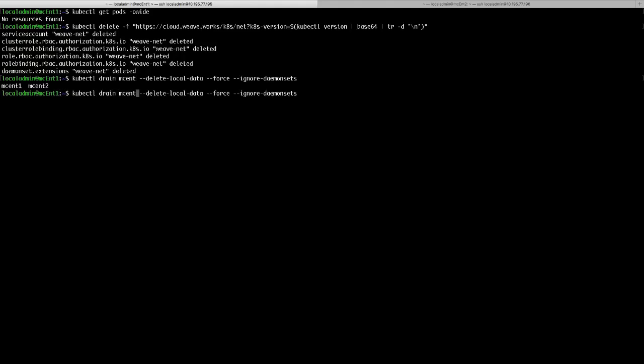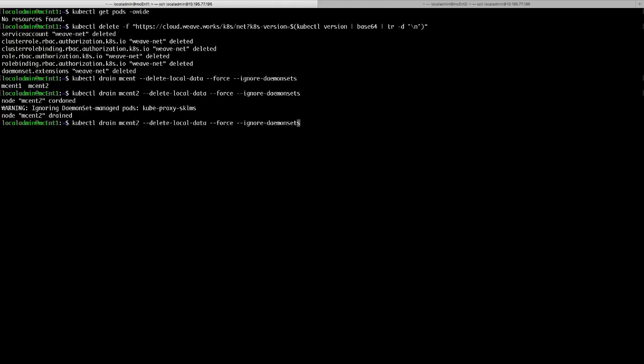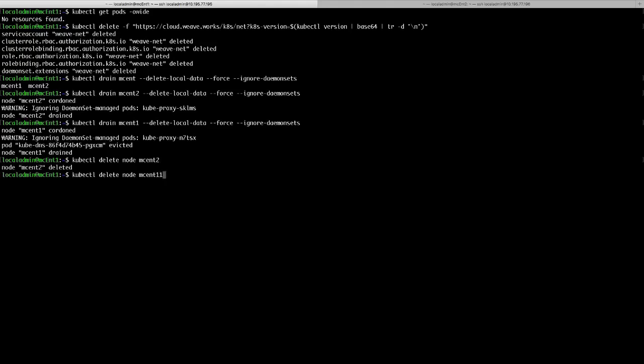I have 2 nodes, MCN1 and MCN2. So I have 1 as the master and 2 as the worker. So I will drain the 2 first, and then I'm going to drain the first one, and after that I'm going to delete them both. And now let's delete the nodes that we have. So delete node, then you put the name of the node. So we have MCN2 and then MCN1. And now all the nodes are deleted.